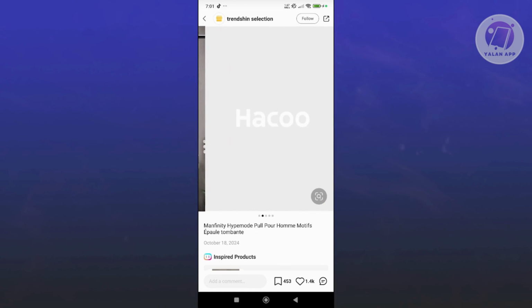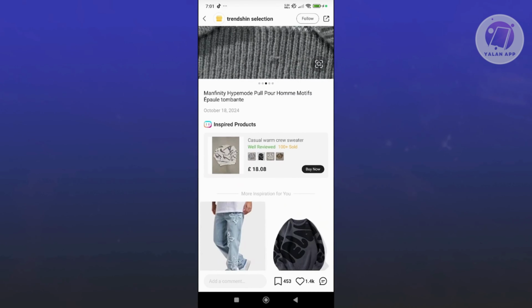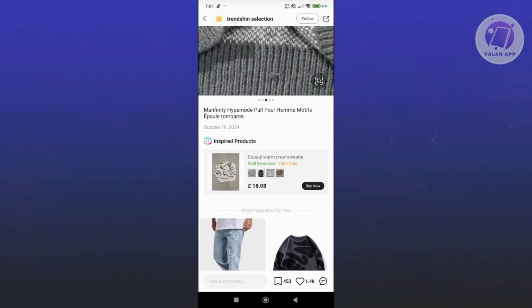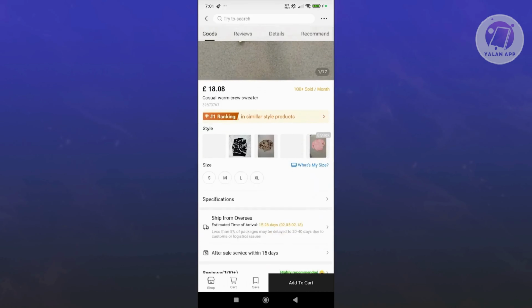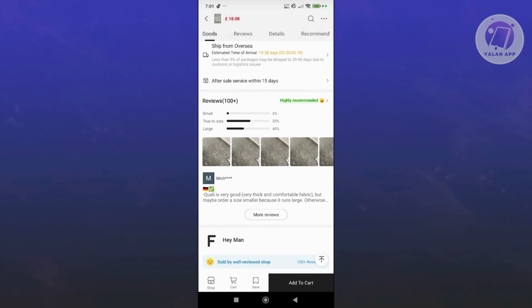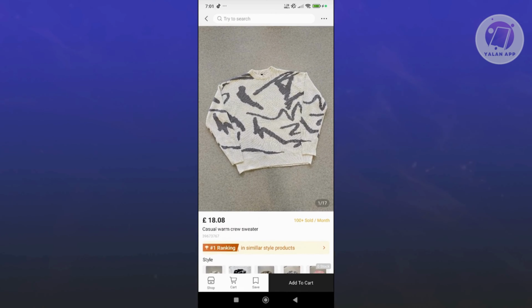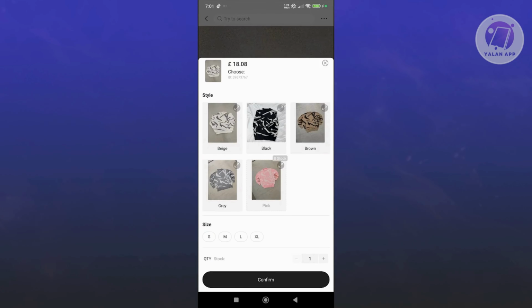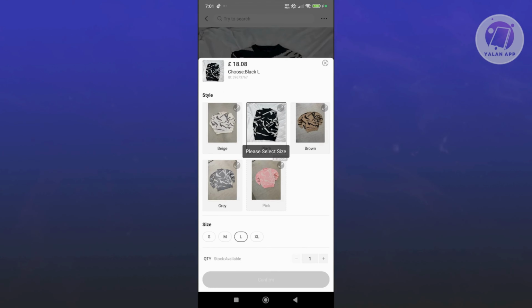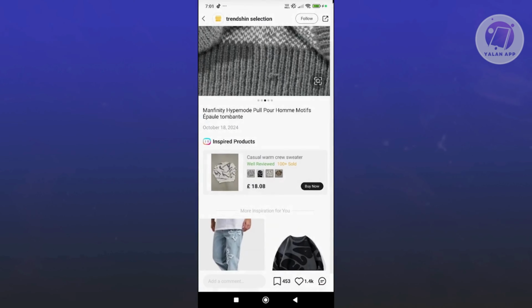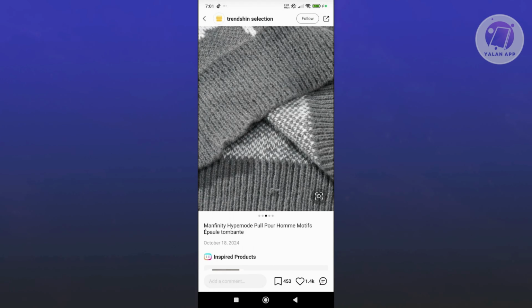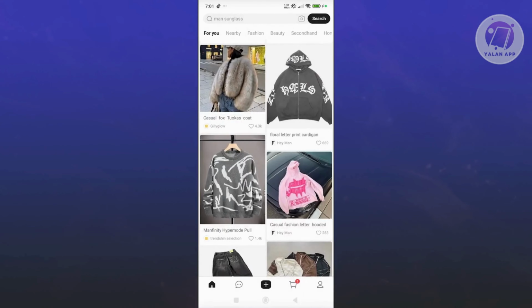And in this case, let's go ahead and start searching here. Now, if you want to view the inspired products here, you could click on it, and you can even view the reviews for inspired products. Also, if you want to add this to your cart, just click on add to cart here and choose whatever color. Let's choose this one. Click on confirm. Let's choose the size. Click on confirm. Let's go back. Now, in here, you can add a comment for this specific product. You can even save this for later, heart this, or comment. So yeah, let's go back here.